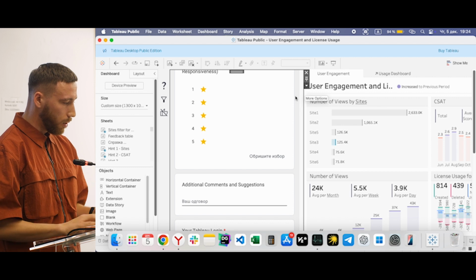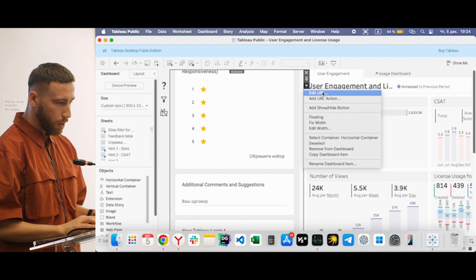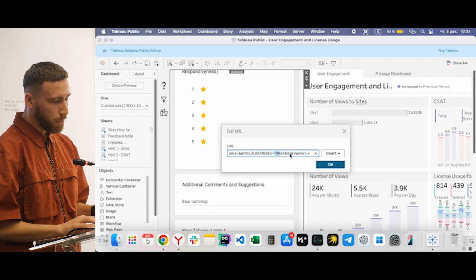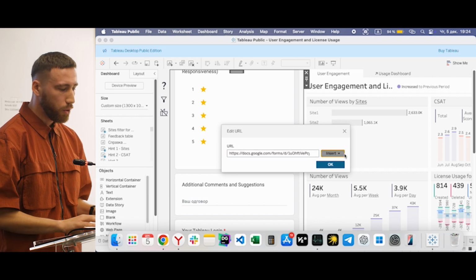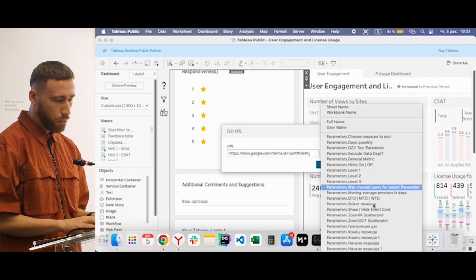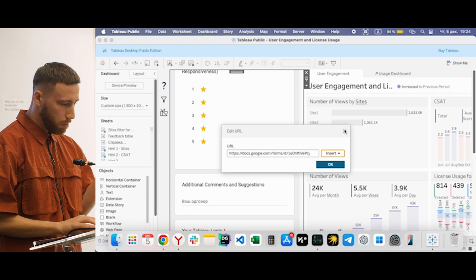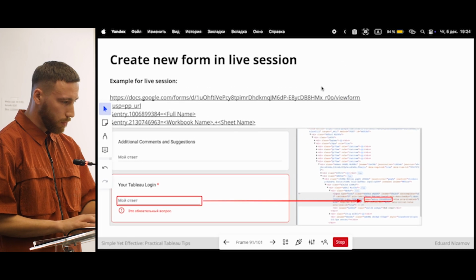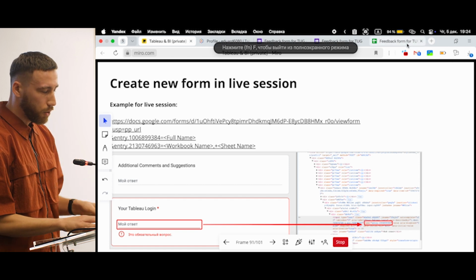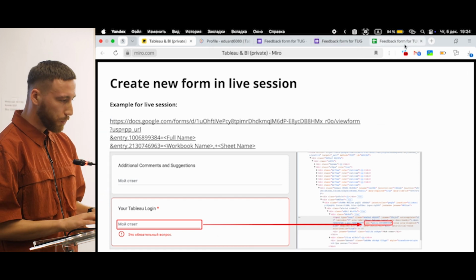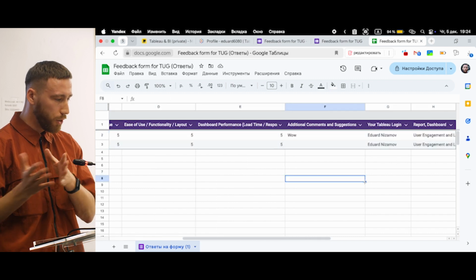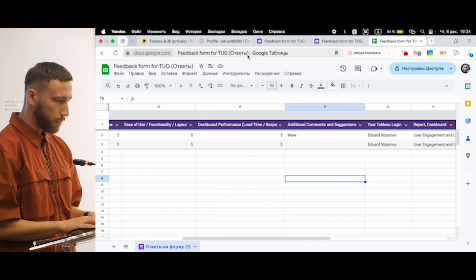This is a simple web page element, edit URL, and you can see that this URL uses those IDs, and you just pass some parameters to them. You can use this button, insert, and use whatever you want. So you can use this feature. After you save the comments, they go to Google Sheets, and it looks like that. And after that, of course, you can reuse this table.